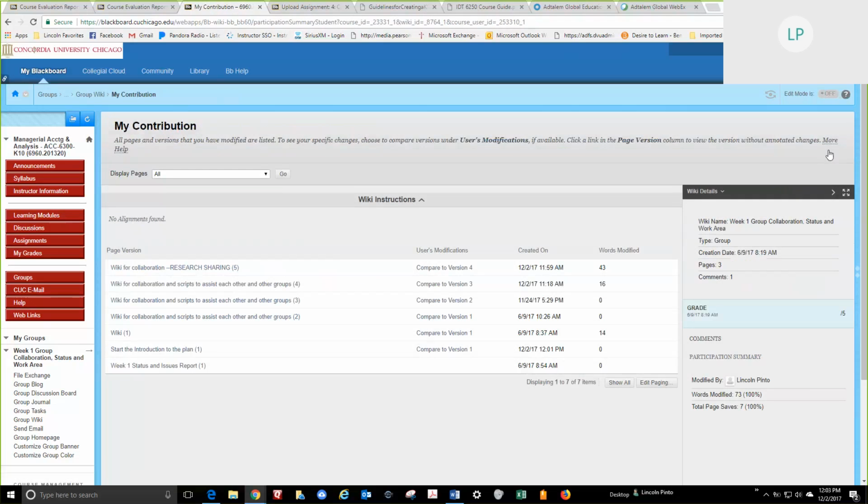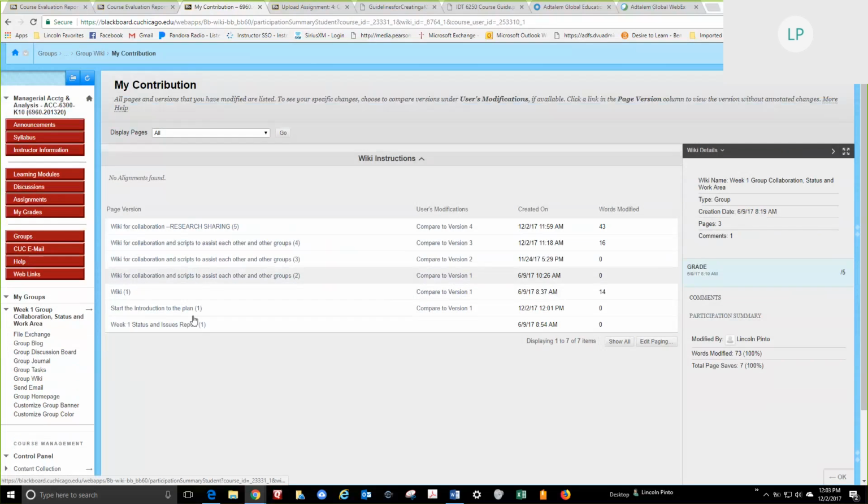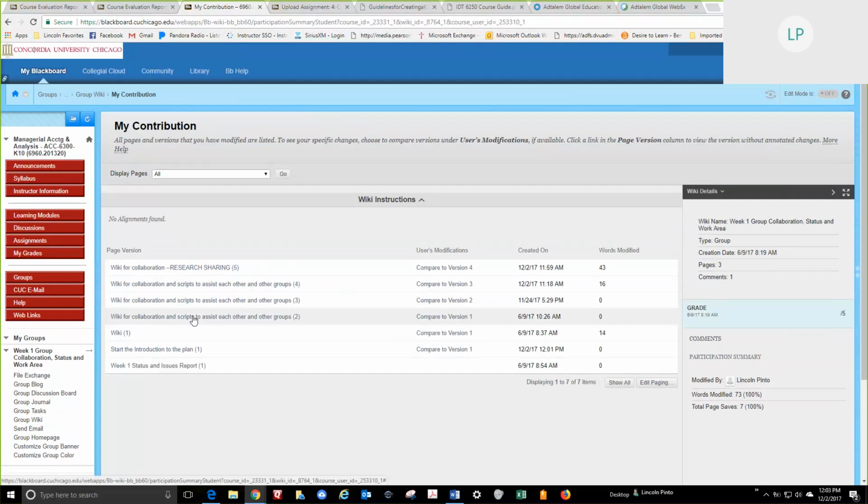Okay, so let's see. There's only one user set up for this group, so you can see all the contributions that are made by you as a user here. Now this is awesome. This is wonderful.